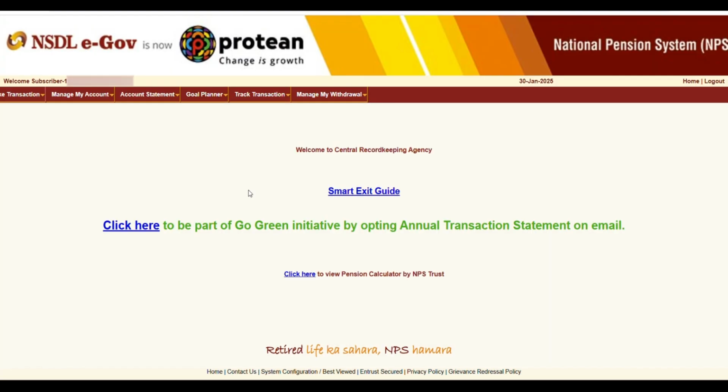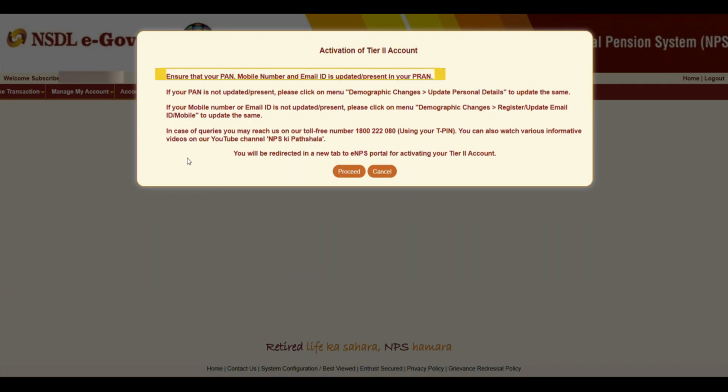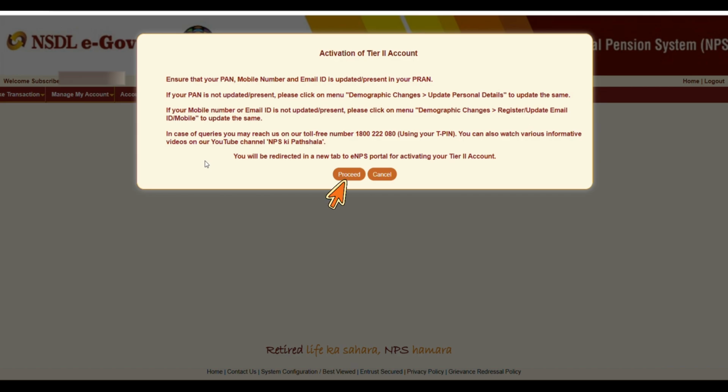On the left-hand side at the top, you will see Make Transaction. Under Make Transaction, you will see Activate Investment Account, and under investment account, select the Tier 2 account. Before this, ensure that your PAN, mobile number and email ID are updated in your PRAN account. Read the instructions and then click proceed.